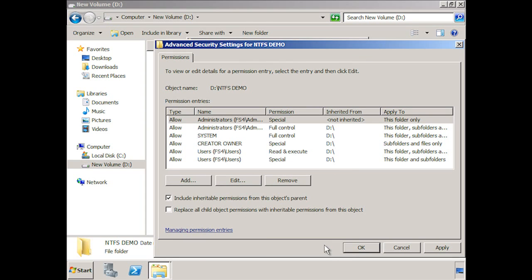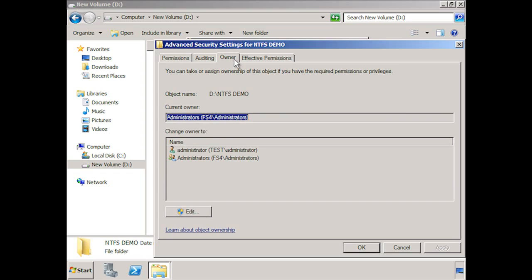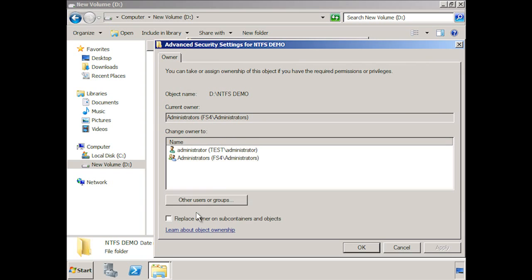If I go back to the previous screen, you will also notice an option Replace all child objects permission with inheritable permissions from the object. What this effectively means is the files and folders under this folder will be reset. If I go into the Owners tab and press Edit, you will notice a similar option, Replace Owner on Subcontainers and Objects. This is very useful for troubleshooting.